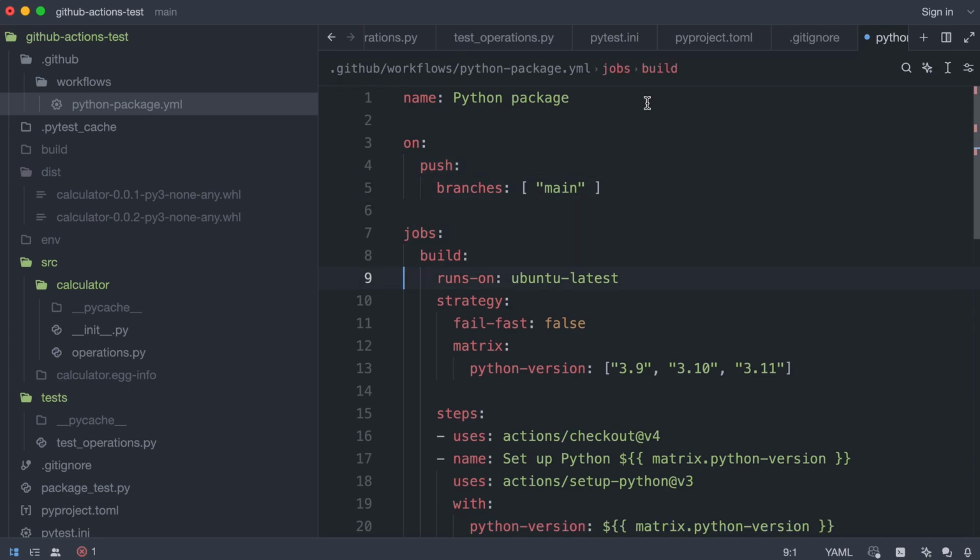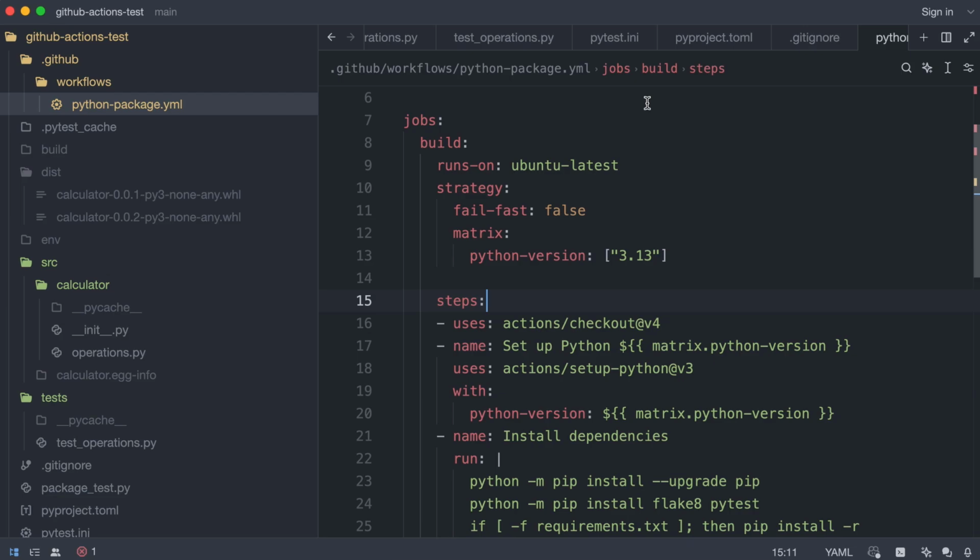And then it has a job, which is a build job, and it specifies the machine it's going to run on. And what I can do here is I can say, I don't want to test this for all these Python versions. Instead, I'm just going to test it on the latest Python, which is 3.13. So then the next step, first one is to check out the code. Then it is going to set up Python. I am also going to increase this to version 4.